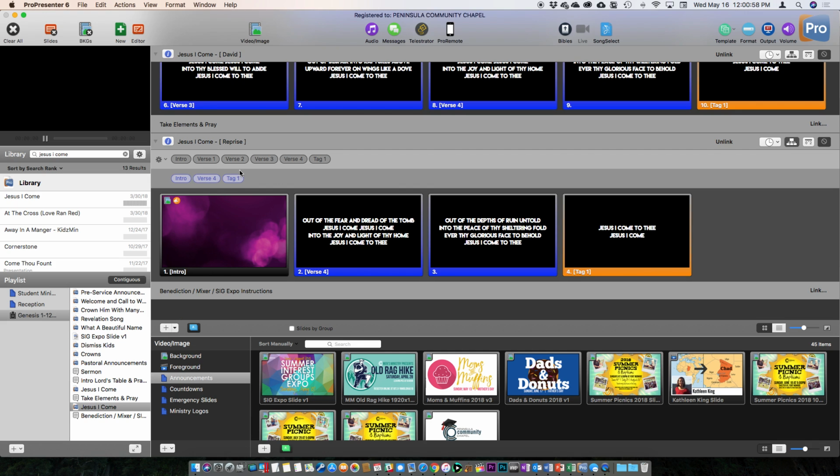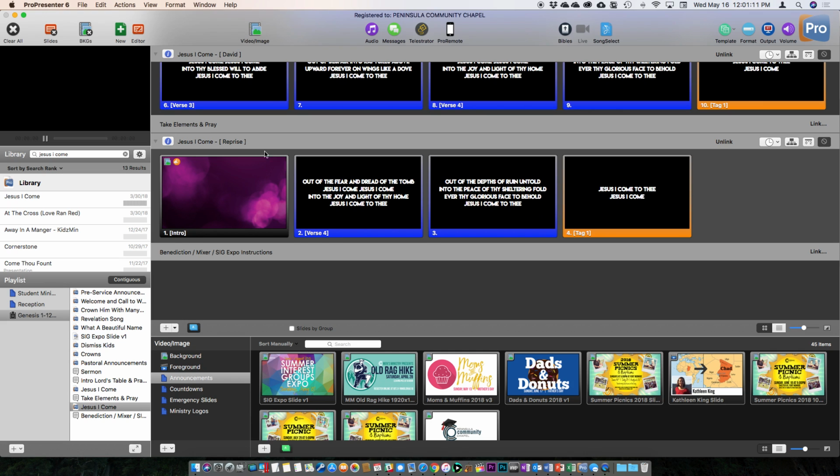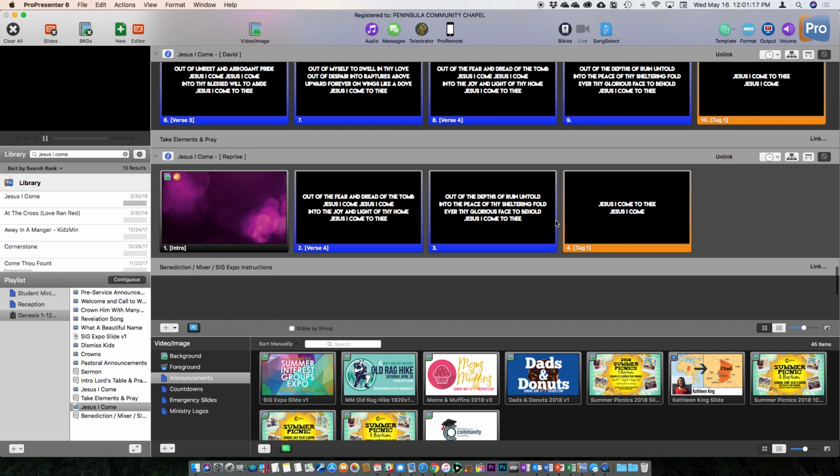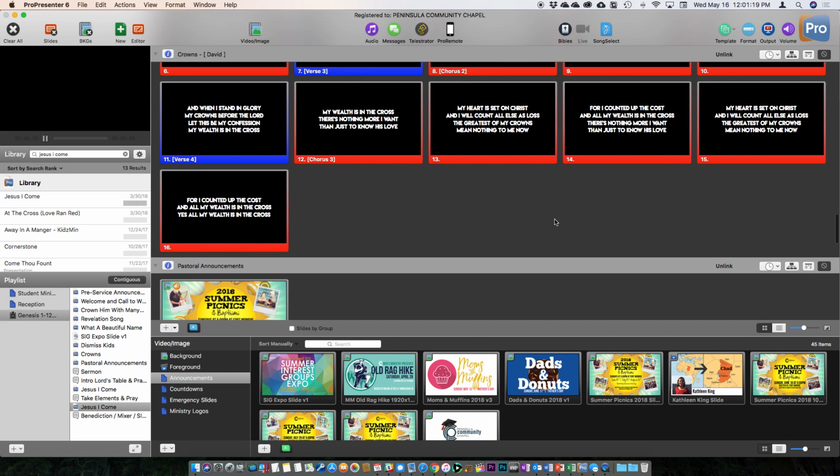Remember, when you're building arrangements, don't delete the actual verse. You're just changing the arrangements, and so you don't want to actually physically delete slides. You're just changing up the order of the arrangement. So there we go. Now we have Jesus I Come reprise with just verse 4, and then just kind of the ending tag, and that is pretty much it.